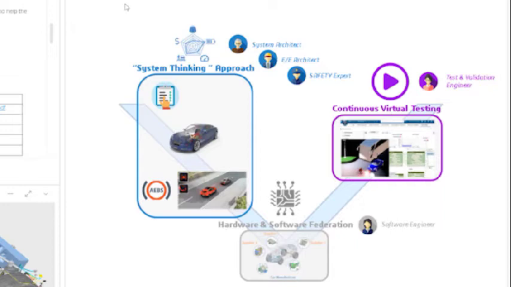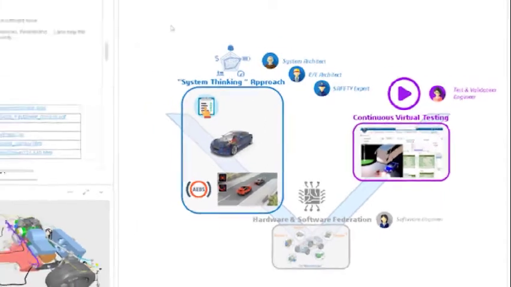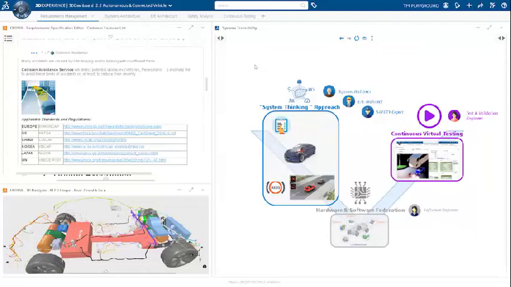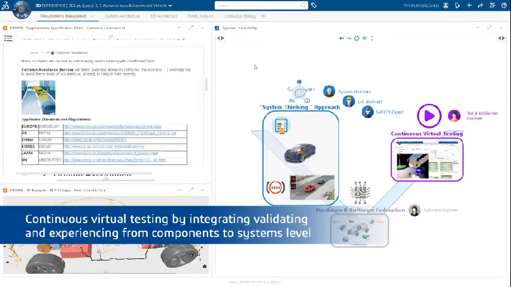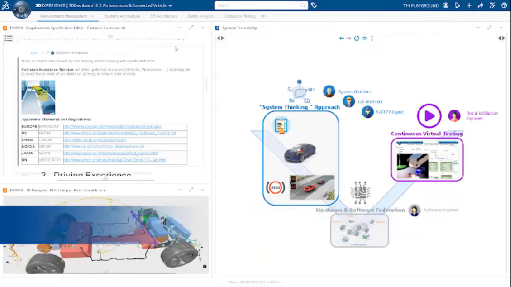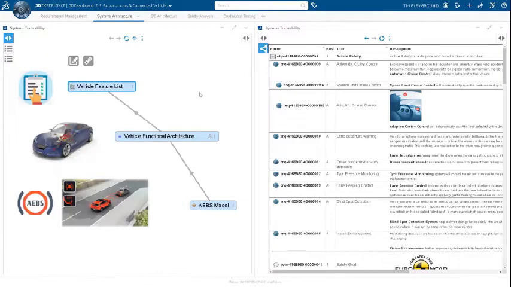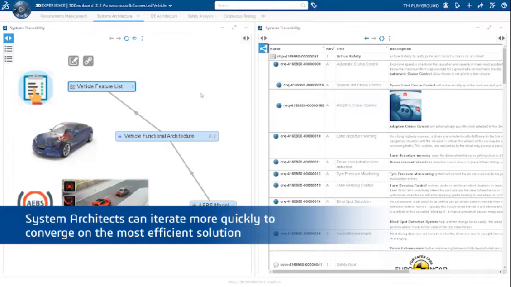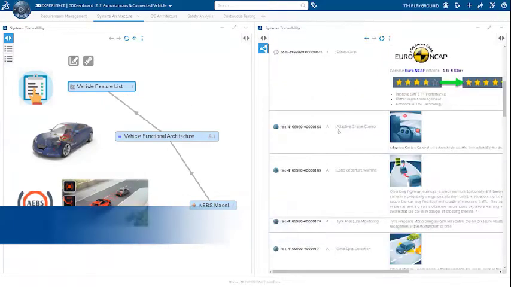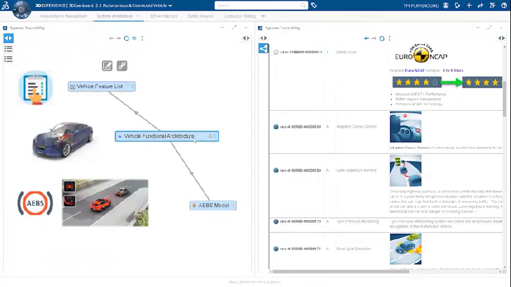Each user identifies various solution alternatives to make appropriate decisions. Then, using continuous virtual testing, we will integrate, validate, and experience at a component systems level. For system architecture, you can reuse and adapt the architecture from a previous vehicle. It's easy to modify an existing system architecture to address the new stakeholder requirements. This ensures quick time to market for new vehicles.